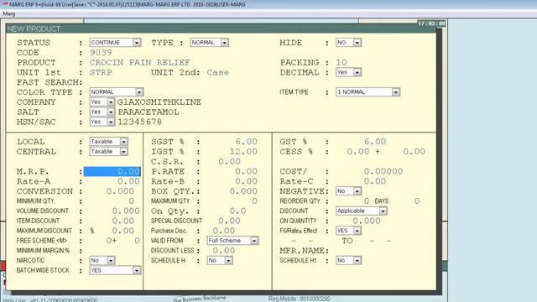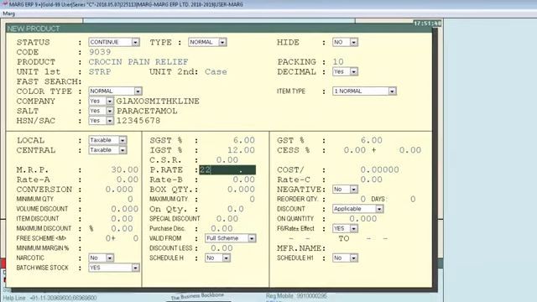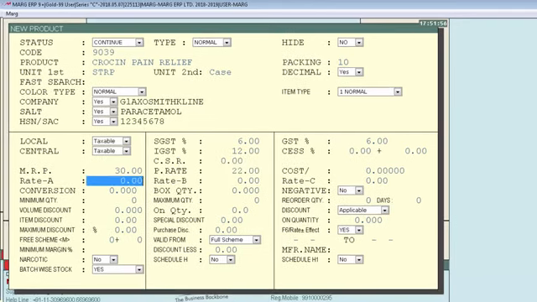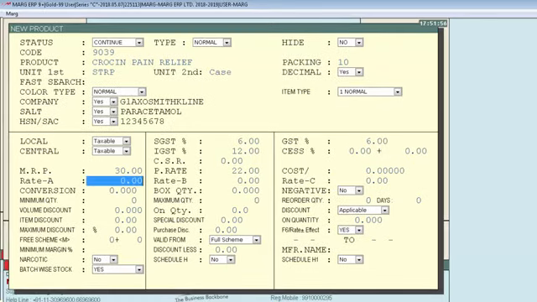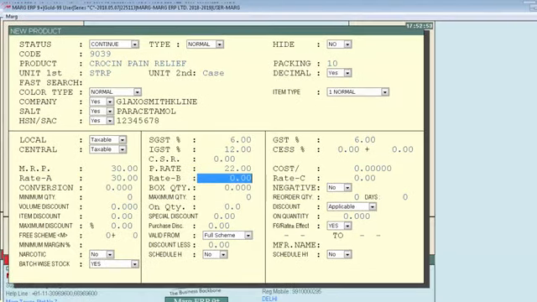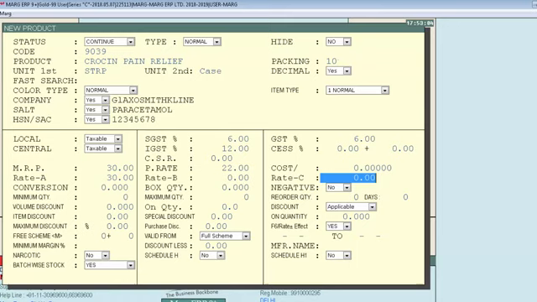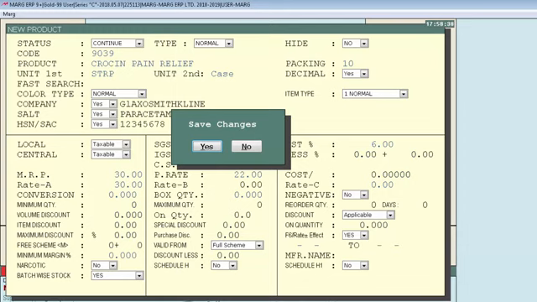Then is MRP, meaning we will feed the maximum retail price of an item here. And in purchase rate, we will mention the purchase rate of an item. Rates A, B and C are our sale rates, like rate A for retailer, rate B for stockist, and rate C for distributors. So in this way we can define different rates for retailer, stockist and distributors. Now we will keep pressing the Page Down key or Tab key to save this page, and we will say yes to save changes, then press Escape.